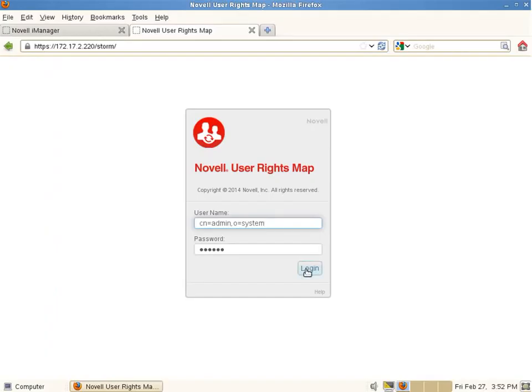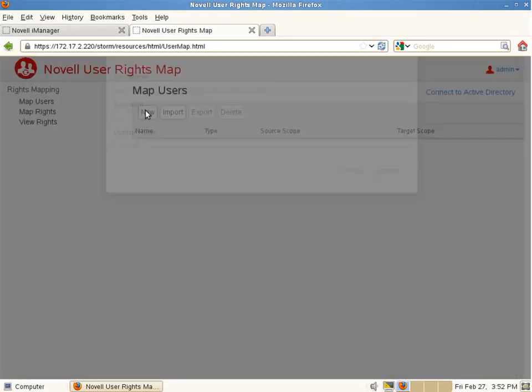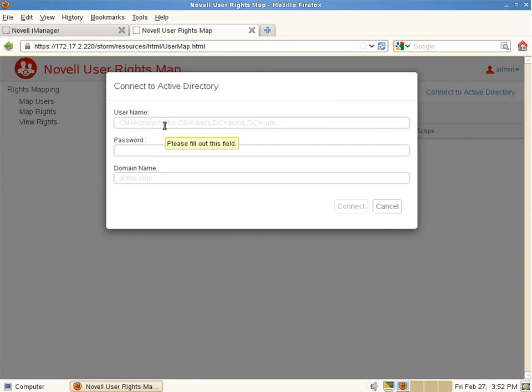What to do now is use a new utility that comes with OES 2015 called the Novell User Rights Map. This is a service that runs on your OES server. We need to first create a user map. A user map maps the users from eDirectory to Active Directory. In order to get the Active Directory users, we also have to authenticate to Active Directory.